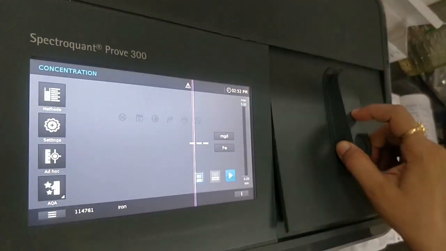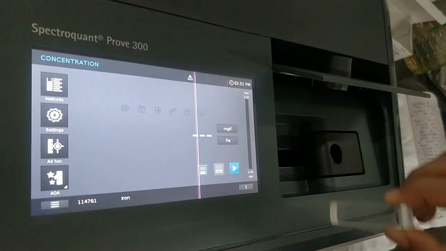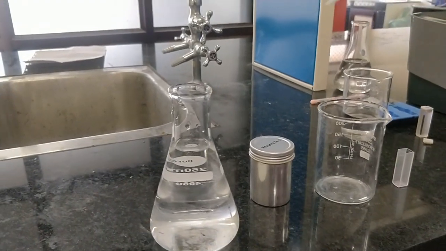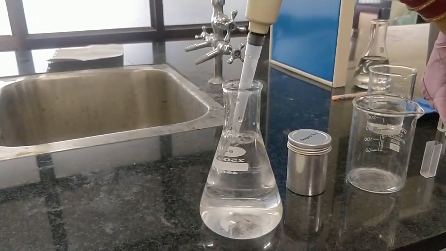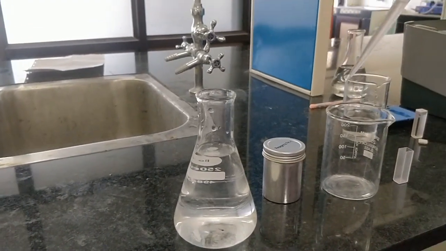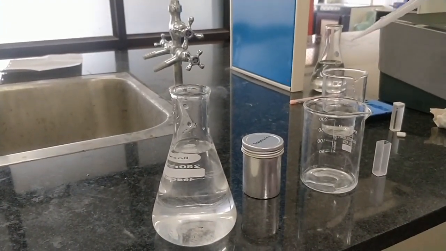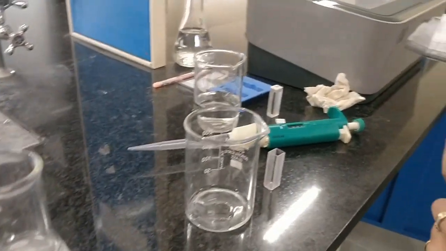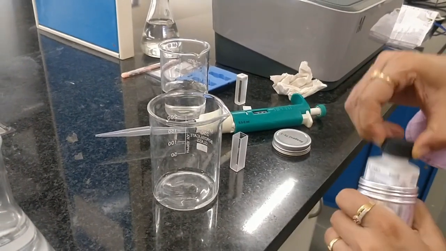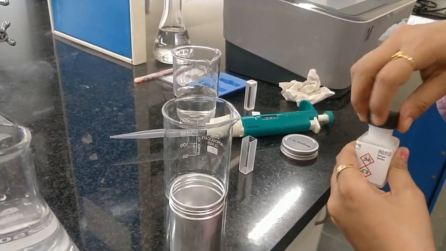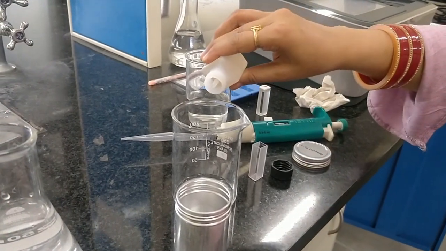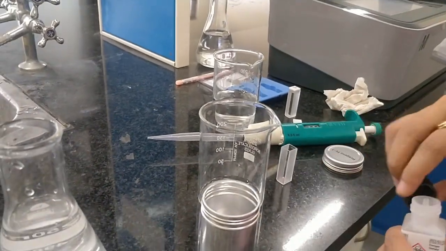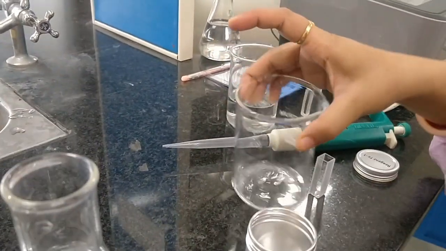Okay, now you have to prepare the sample. Now we will take 5 ml of the given sample of water and we will add 3 drops of the reagent. Now the reaction time is 3 minutes.